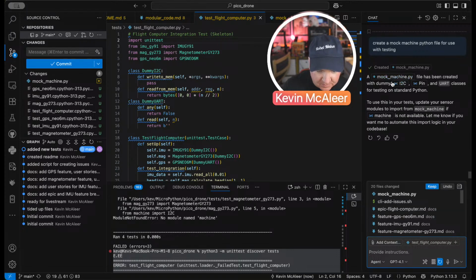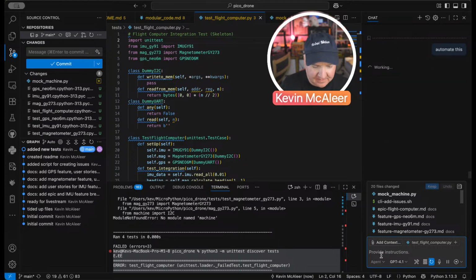So there we go. A mock machine py has been created. To use this in your test, you'll need to import mock machine. So let me know if you want to automate this. Automate this, of course. Always want to automate it. Want to get this to do all the code for us.